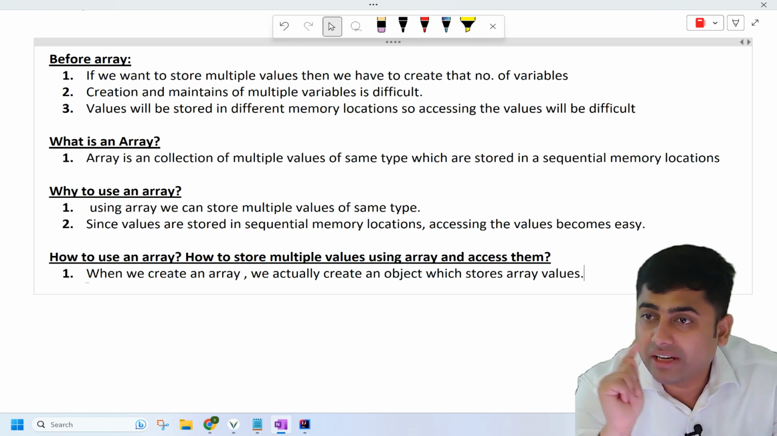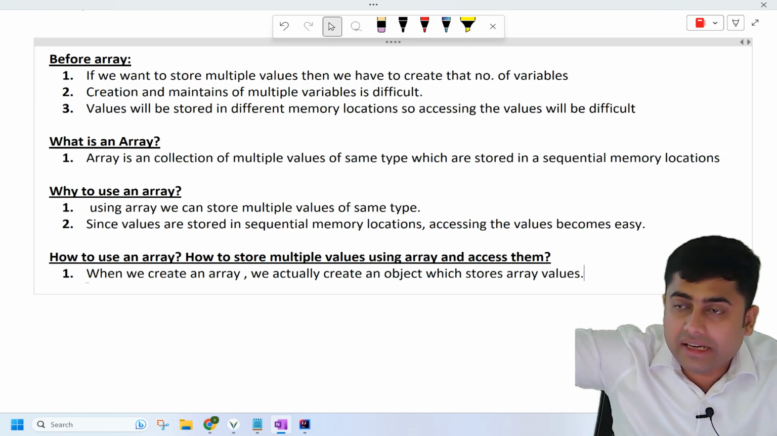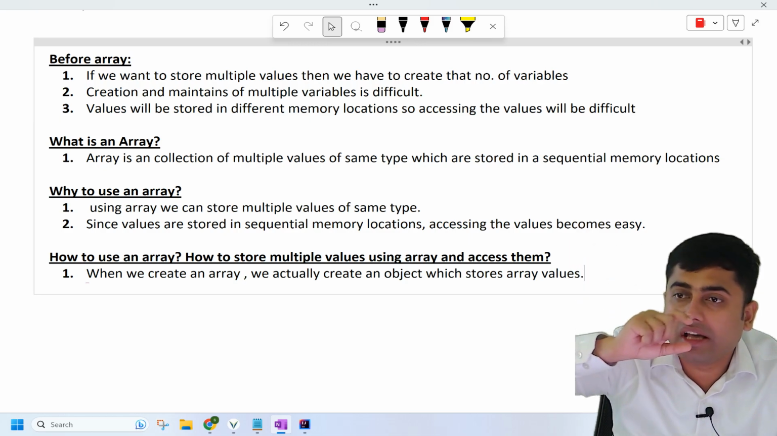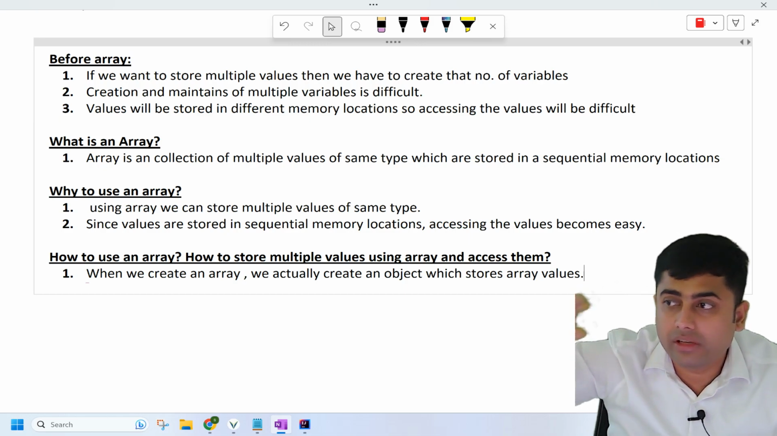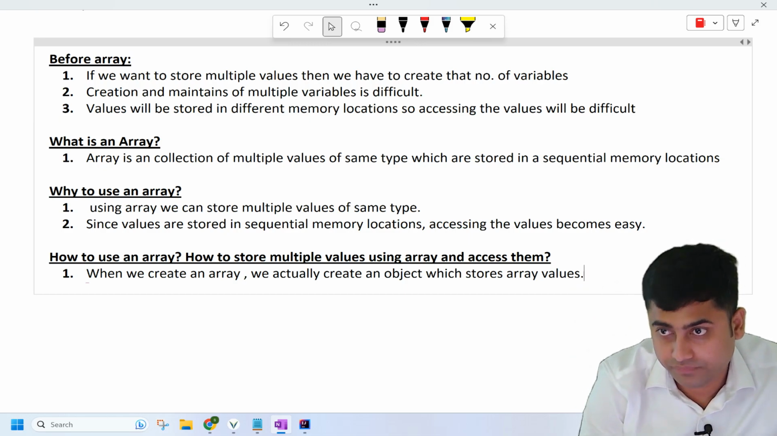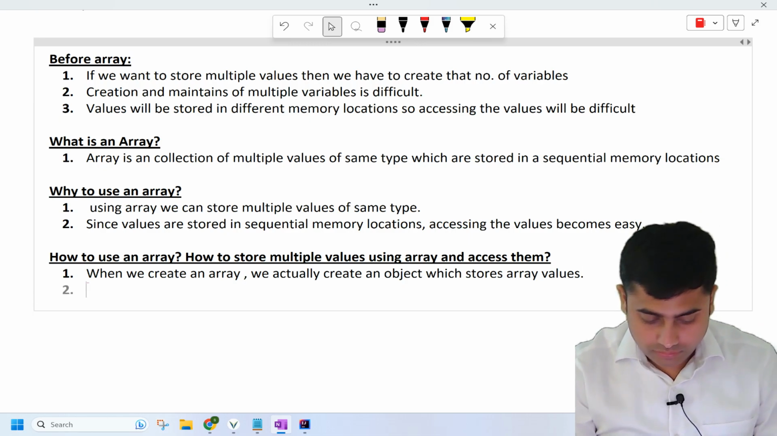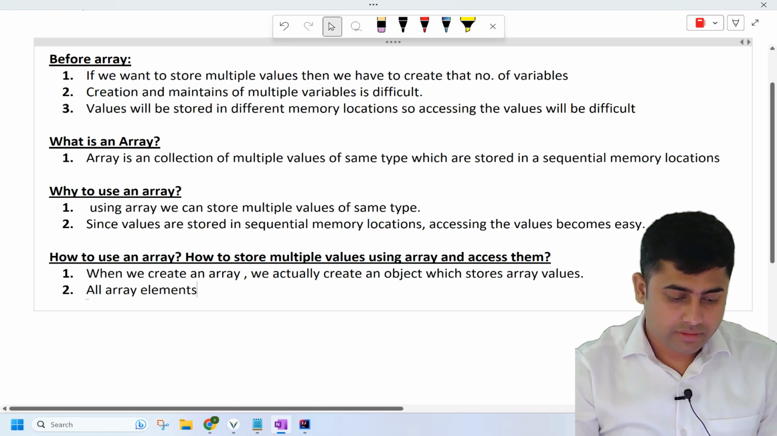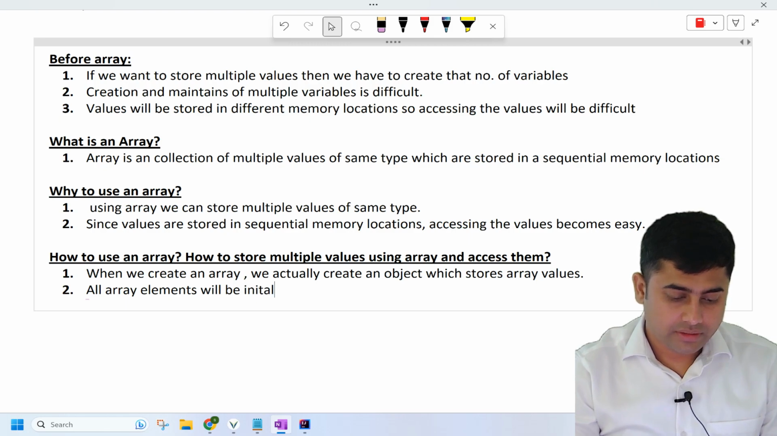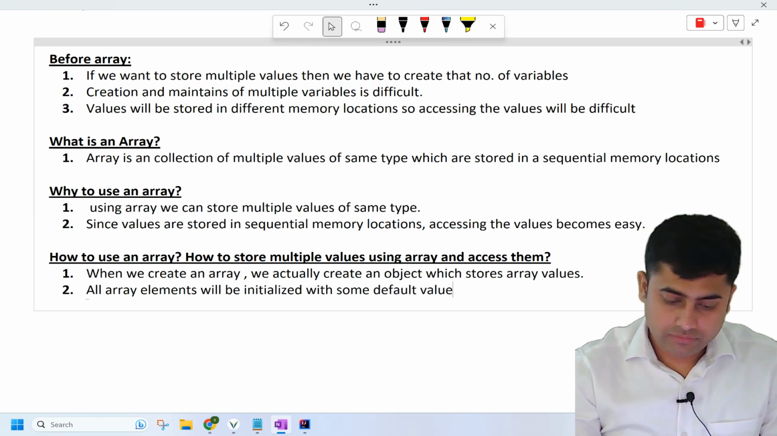Similarly, when you create an array, it will create an object, and inside that object, let's say you want to create an array of 10 elements. So 10 elements will be stored in that particular object, and all the elements will be initialized with some default value.